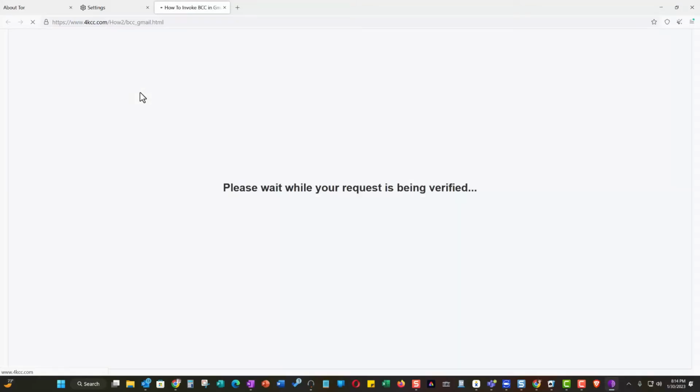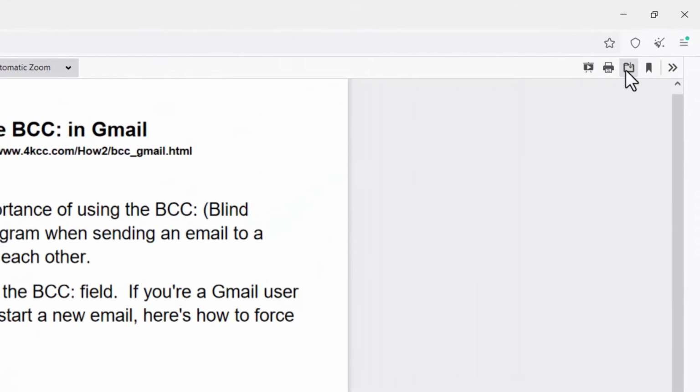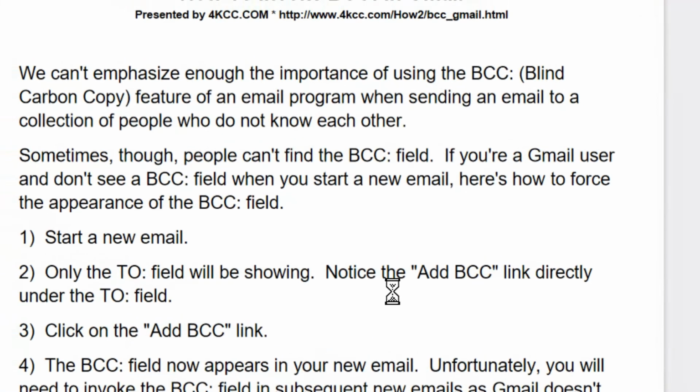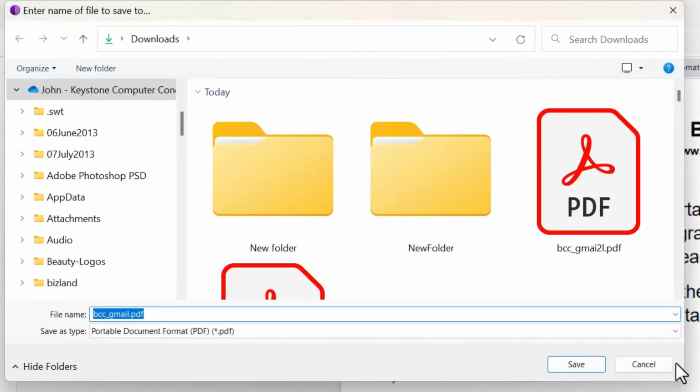In this case, when you go to download, because it's the Tor browser, it will come up with a separate window for saving, and then you simply click OK. And when you click OK, it will bring the usual window where you can tell it what folder to go to, and you could rename it if you wanted to.